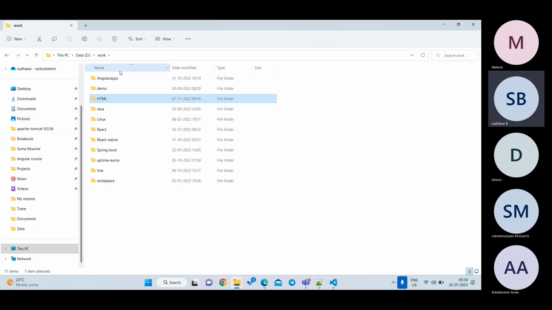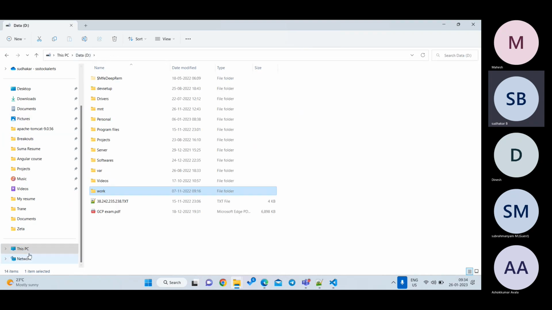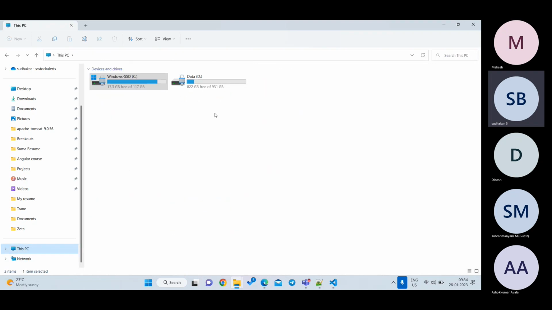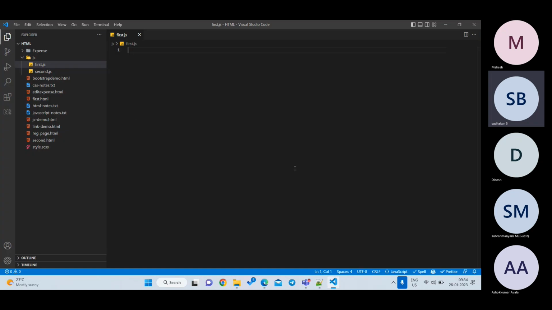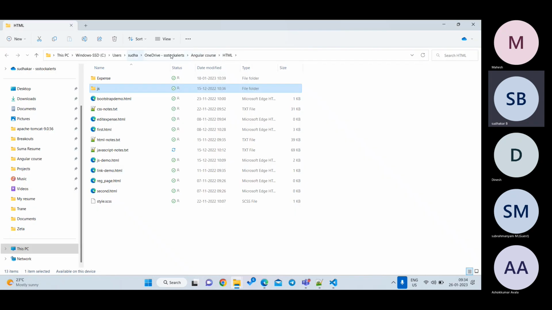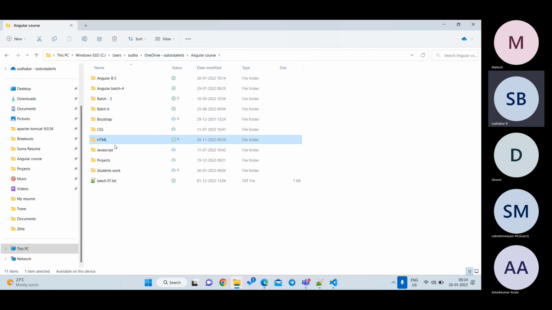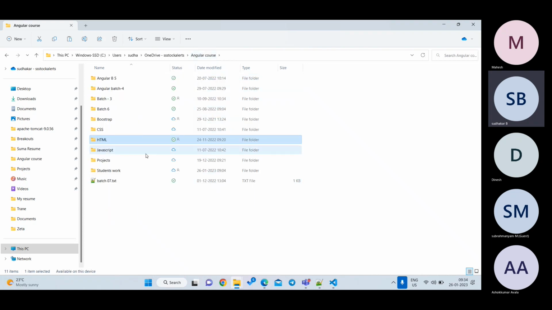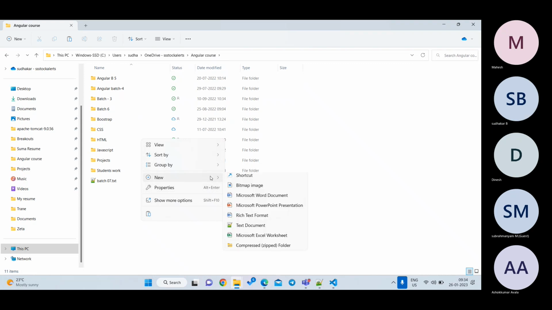Suppose you don't have a D drive, go to your C drive and create a folder with your name, whatever your name is. Inside that, create a work folder, and inside the work folder create your folders. Now I'm going to write my code in some other folder, so I'll take a new folder here. Here some documents are there, I'll just cut them and paste them.